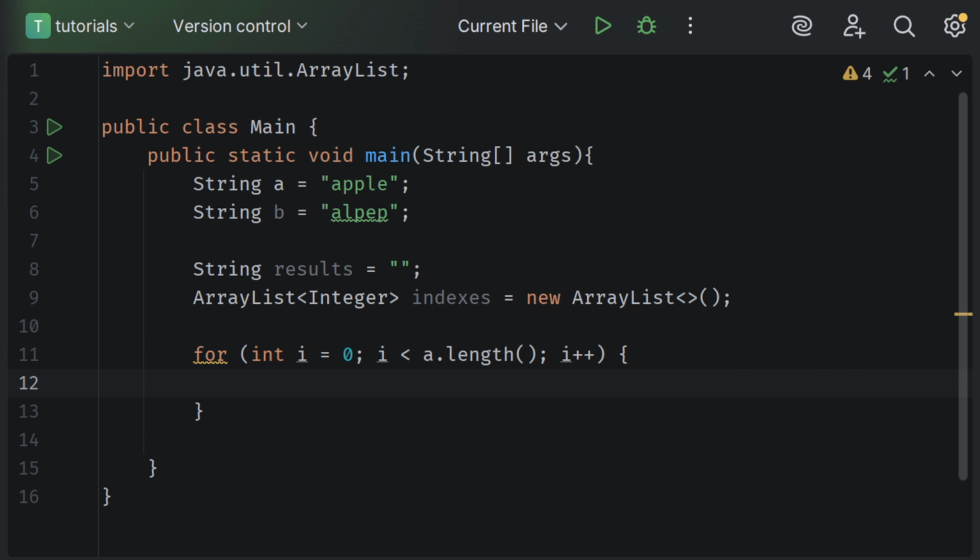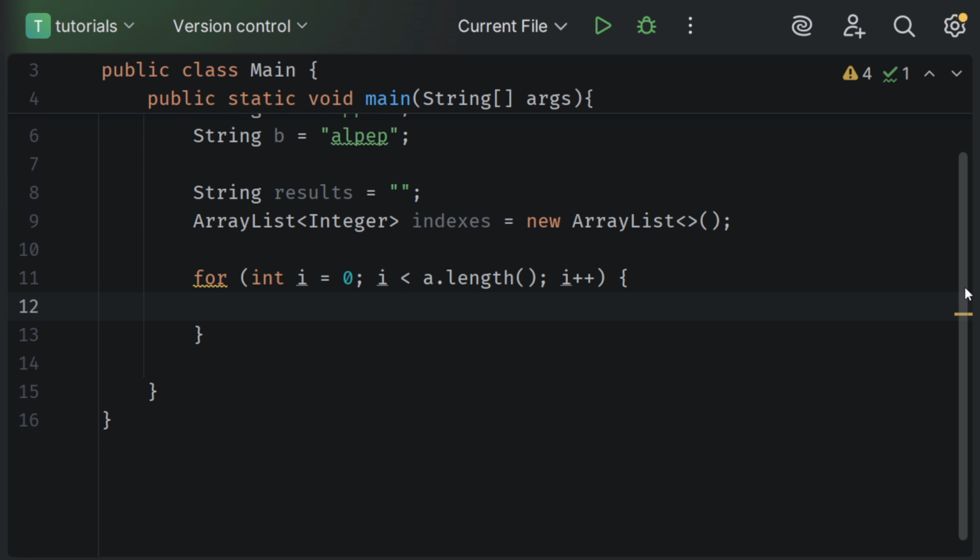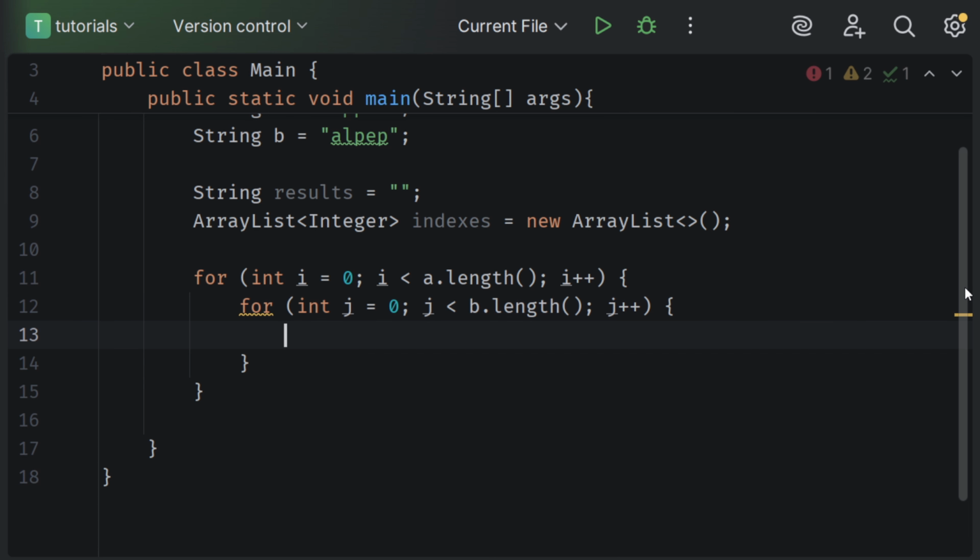After this, we need an inner loop for string B. For that, we will say for int j equal to 0, j less than b dot length, and then j plus plus. After this, first of all, we will check if indexes has a value. For example, if we found A at index 0, so this is j equal to 0, we need to put it into indexes, but first we will check if indexes is empty.